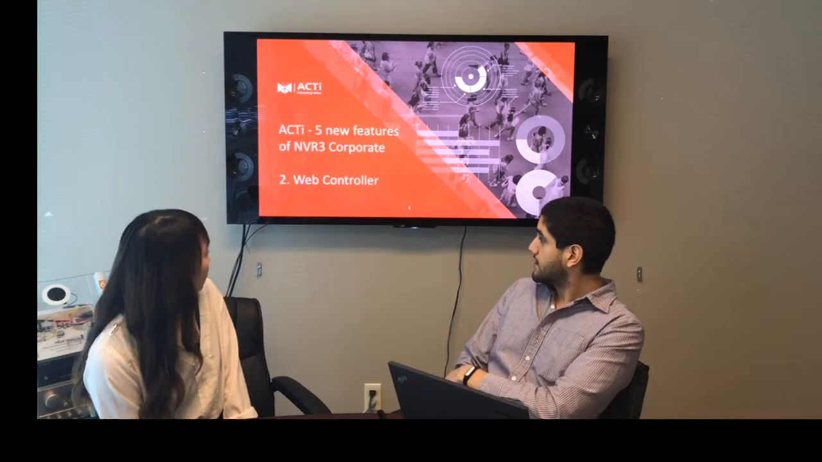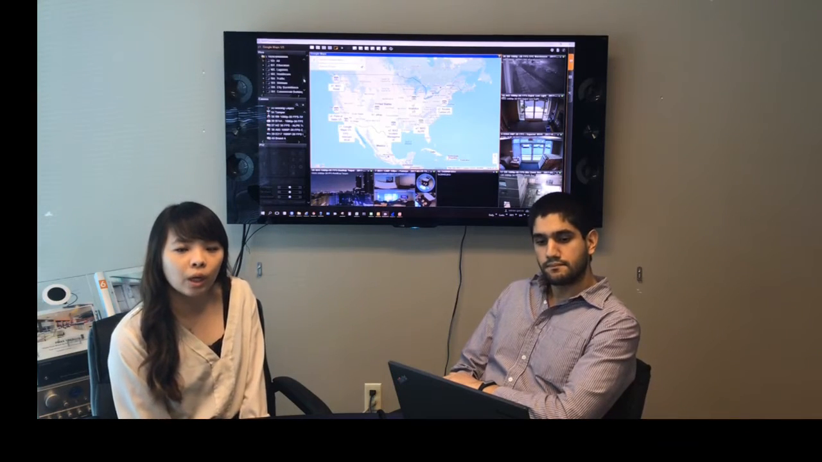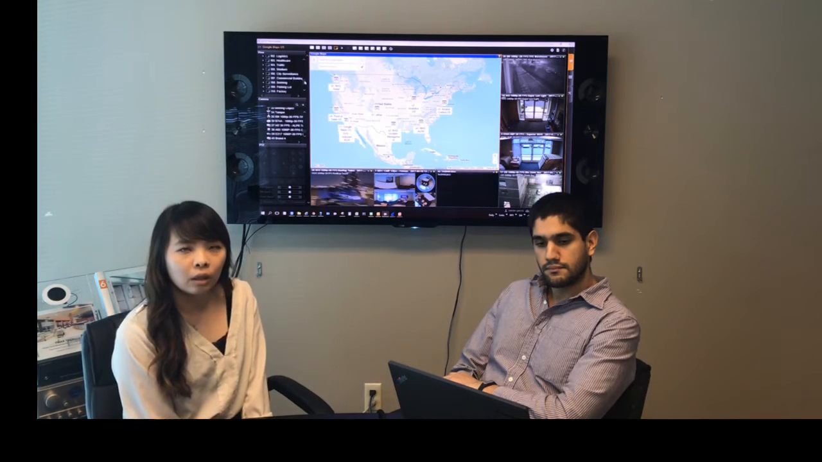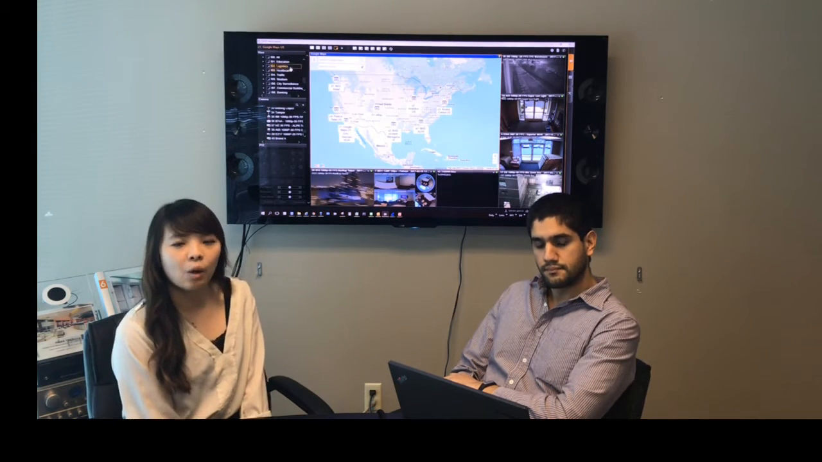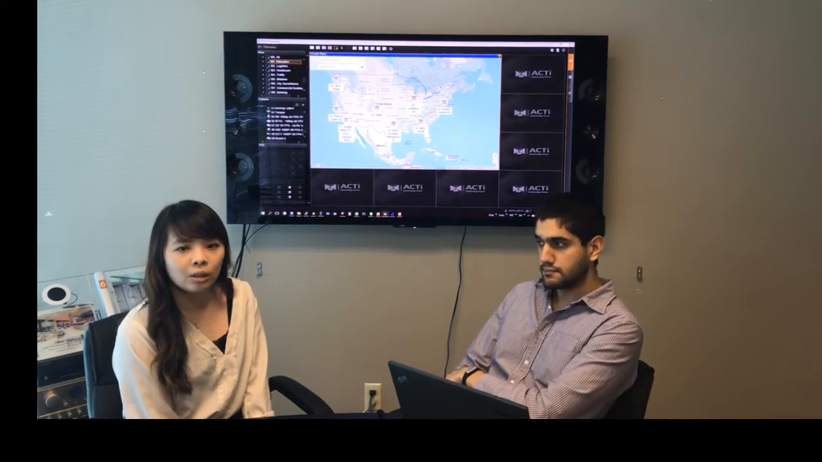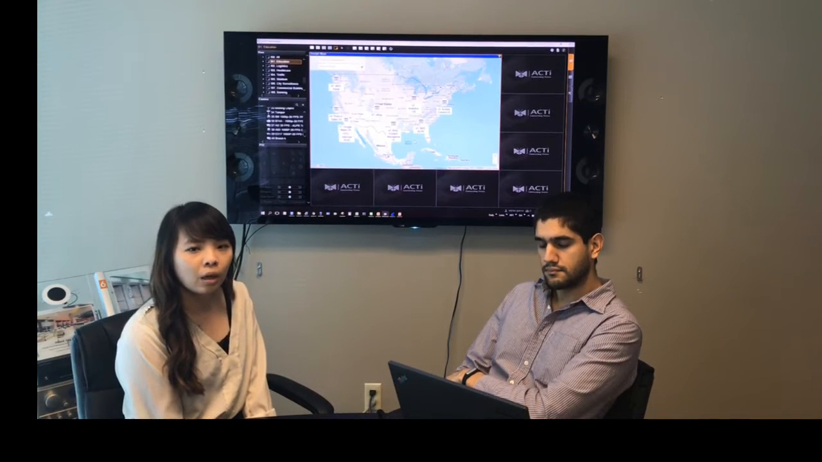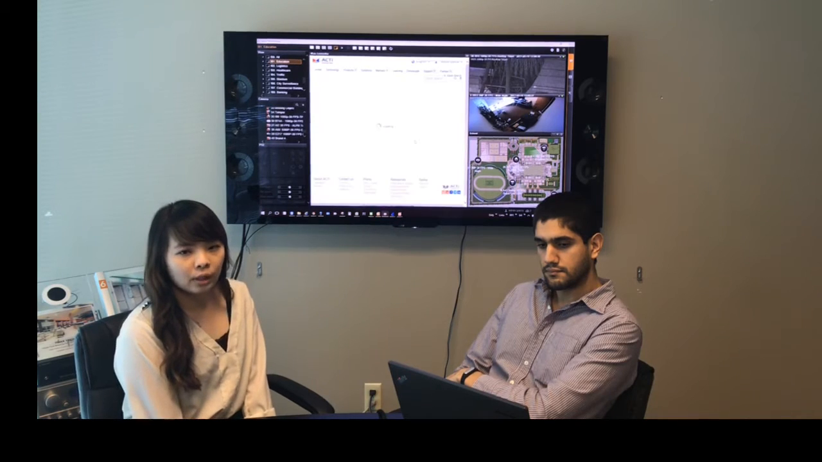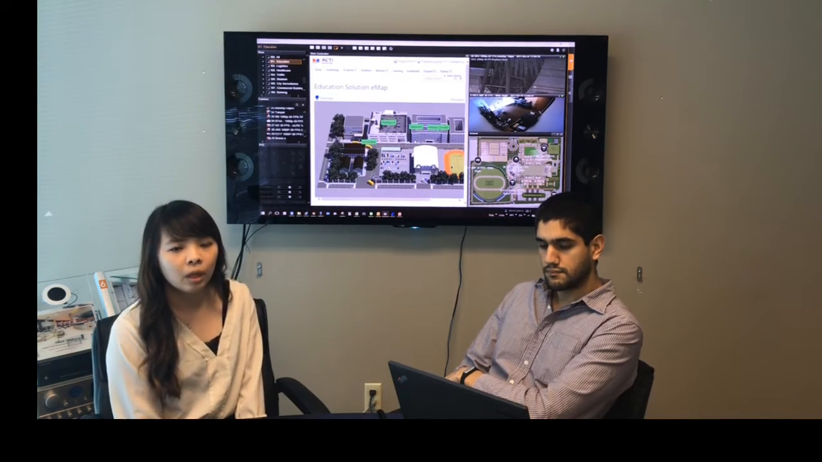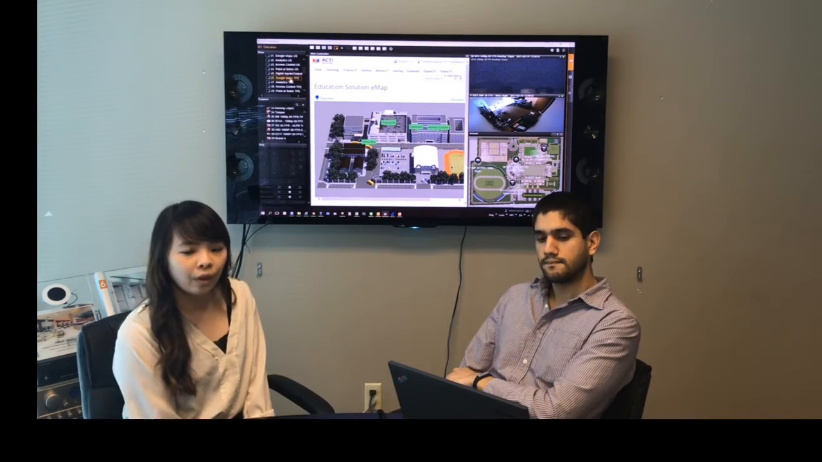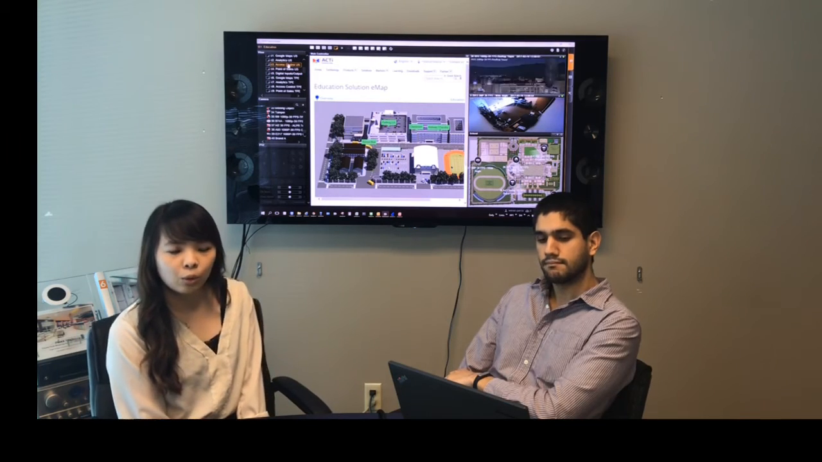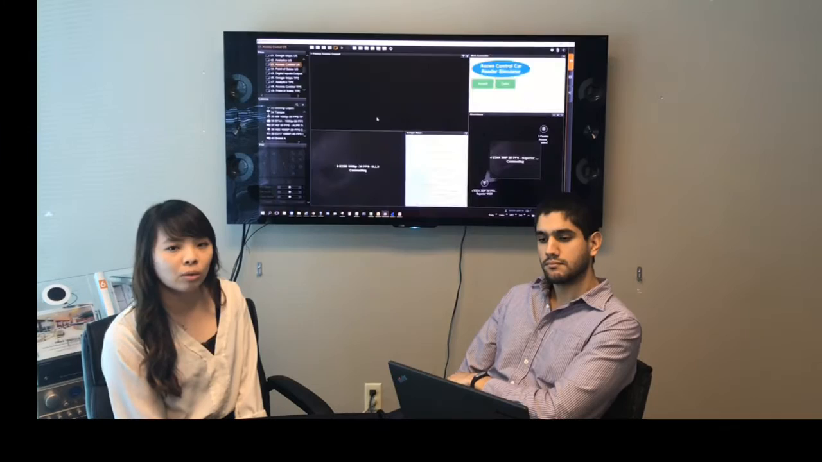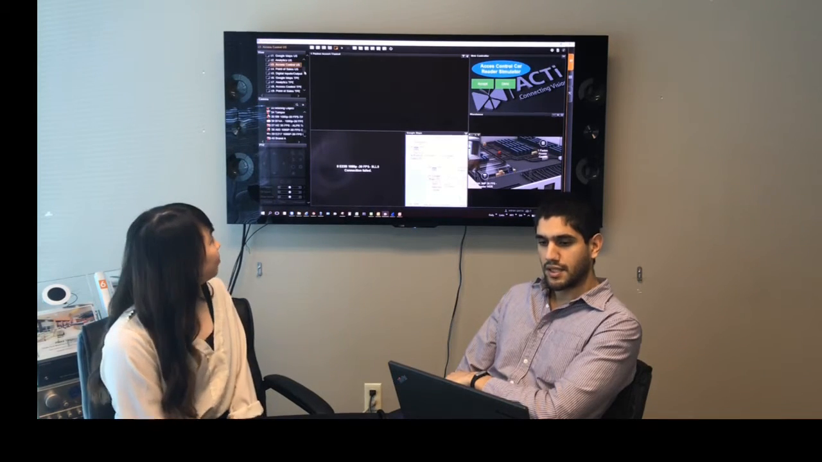Let's move into the web controller page, where you can input anything with a URL, like an IP address. This provides an instant way of integration with other systems on site, for example any fire system, and you can tie everything into a unified user interface for the user to view multiple systems at once. That's right.